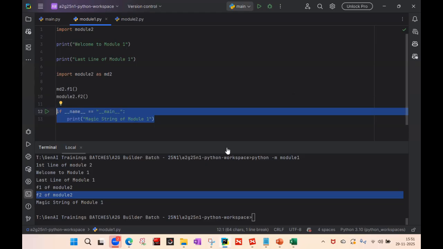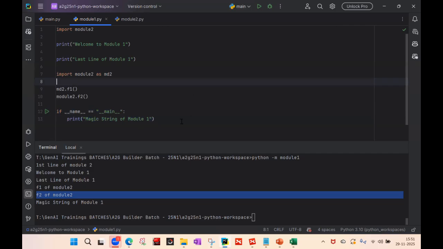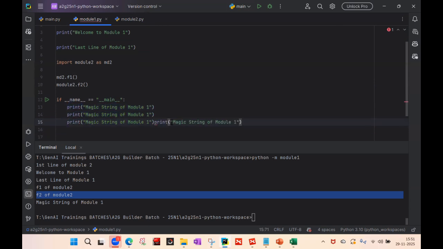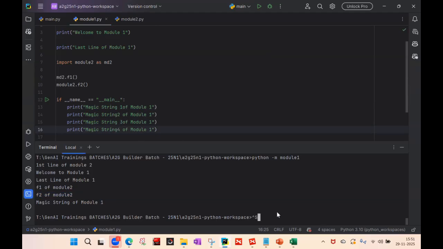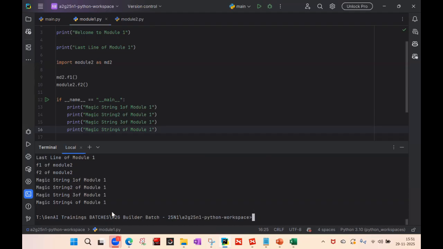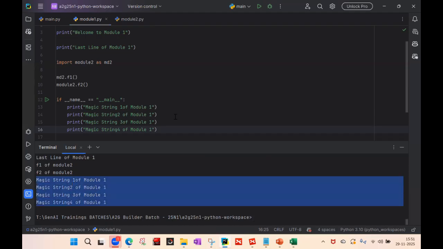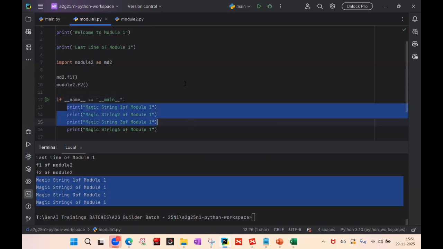Just about this magic string, is it a complete block or can it have just one line after that? Can we have more print statements under it? Yes, it is a complete block. Let's see that. Magic string 1, 2, 3, 4, and if I save it and run it, it will print everything. So it's a block only. Whenever we use a colon, after that it will behave as a block. Okay.